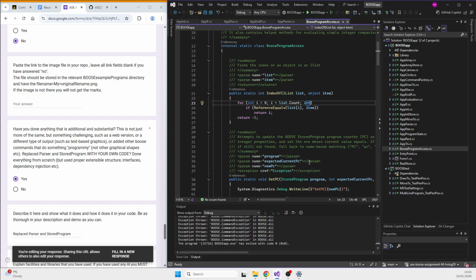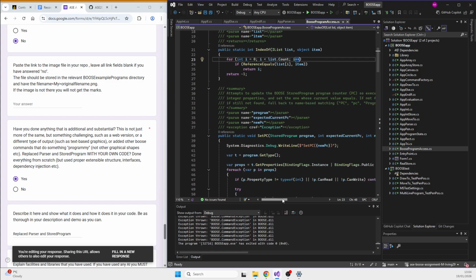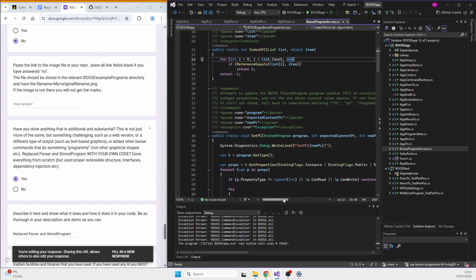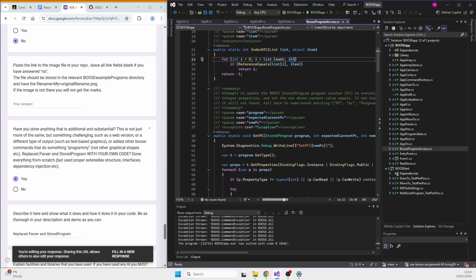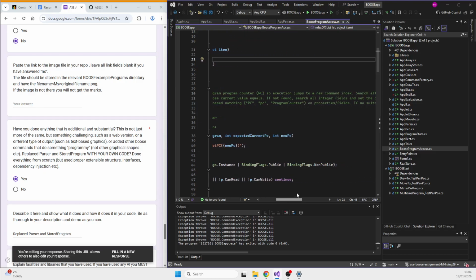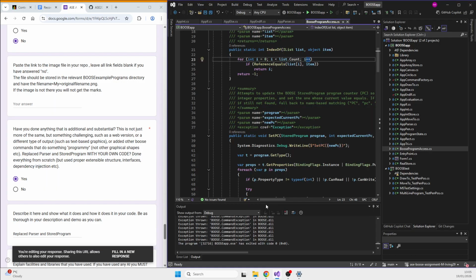Let's see. Set program counter. This is where it gets a bit fiddly, but it will attempt to update the stored program counter, and then it will jump to a new command. I did play around with this in the if statements for a couple of days, but it just didn't really play nice, so it didn't get finished. But yeah.